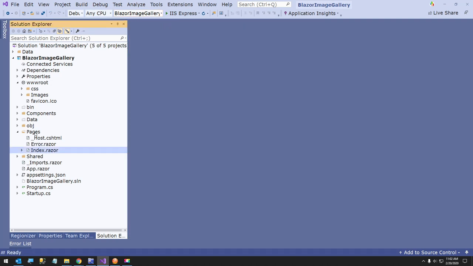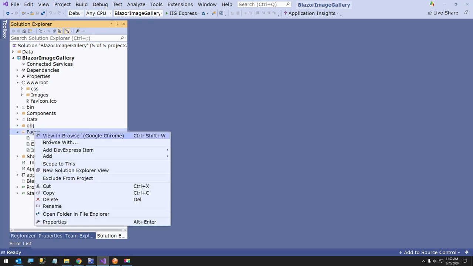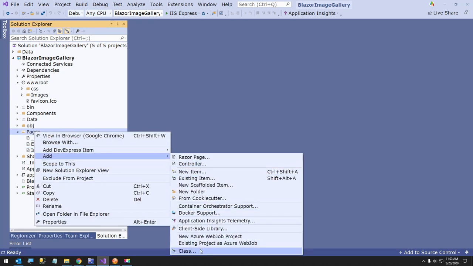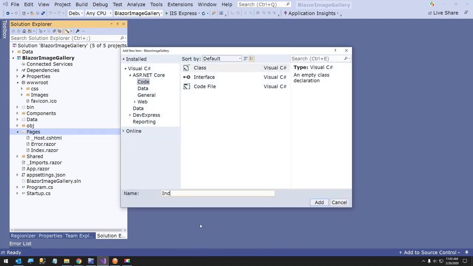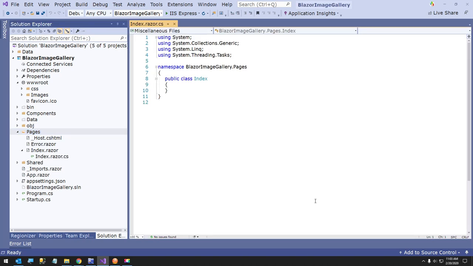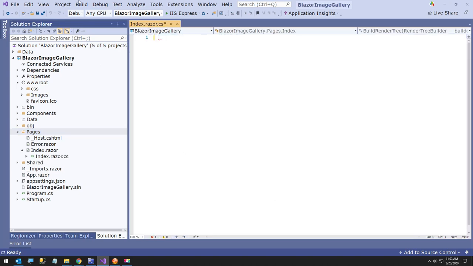Close that. And now I'm going to click on the pages folder. I'm going to add a class at the bottom. I'm going to call this index.razor.cs. And then next, I'm going to select all this text again and erase it.